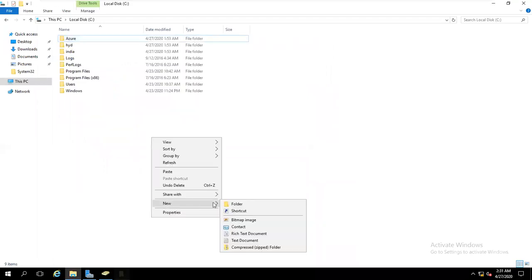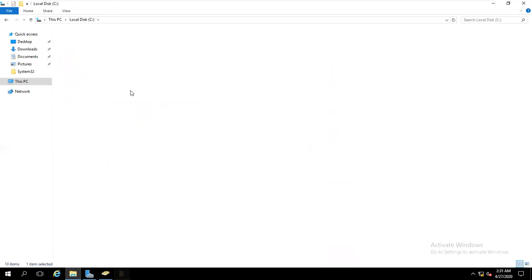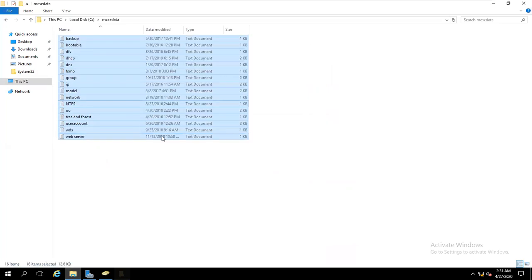First of all, I'll make a new folder. I'll name it MCSE data. On top of the folder, you can store some data. I already copied certain files here, and these are my text files. You can keep any data, whatever you like.